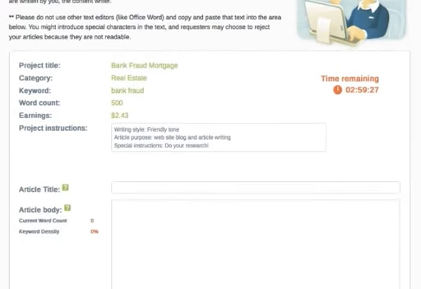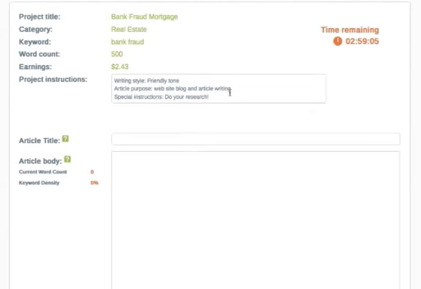So if we go down, the project title, bank fraud mortgage, category of real estate, the keyword bank fraud, they want a 500 word count article, and the earnings will be $2.43. From the moment that you get on this site, you have 3 hours in which to complete this article. So time starts ticking as soon as you get on this site. Always read the project instructions. The closer you follow the instructions, the more likely it is that your article will be approved and you'll be able to get those earnings.